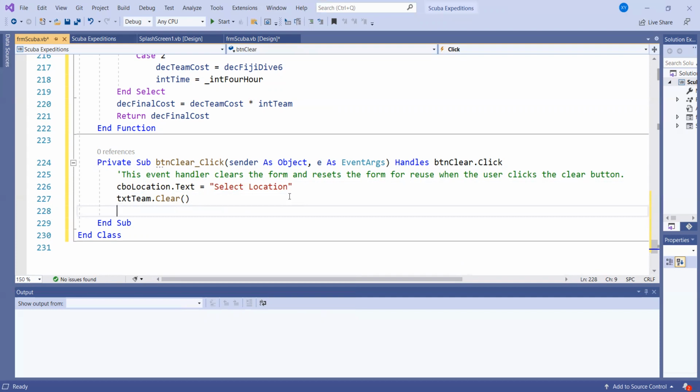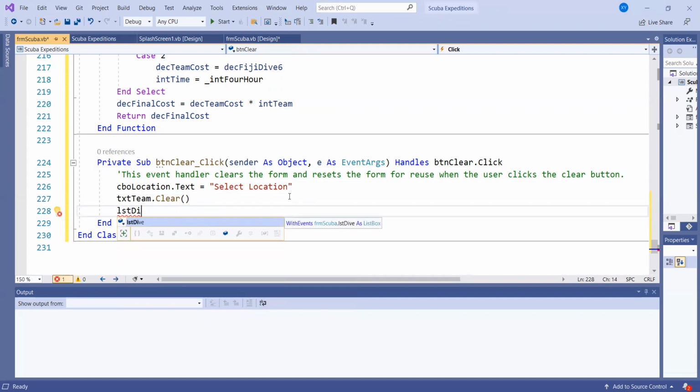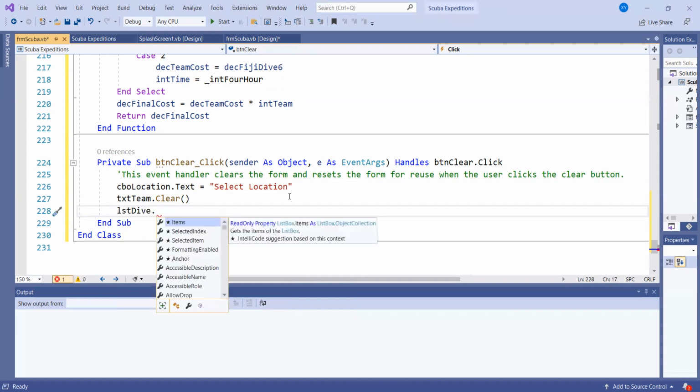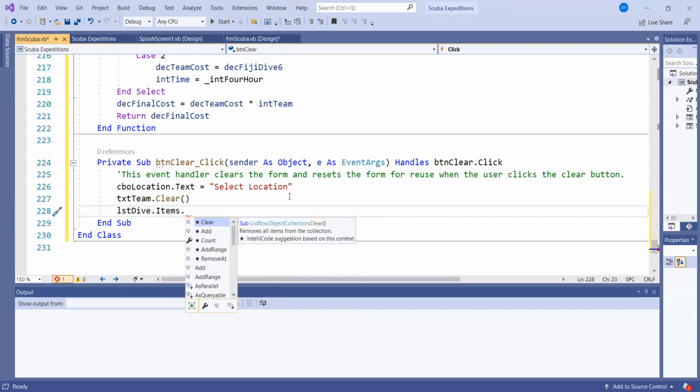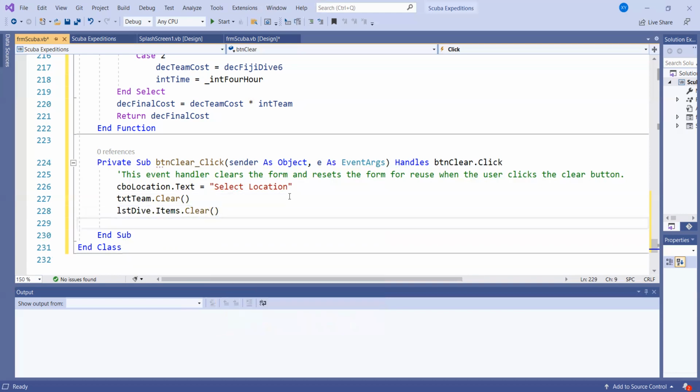So we have that, and we can clear the list items, because we want to clear out everything. List dive dot items dot clear. Which means we clear out the collection to make it empty, because next time when you make the choice from the combo box again, it will have separate teams.